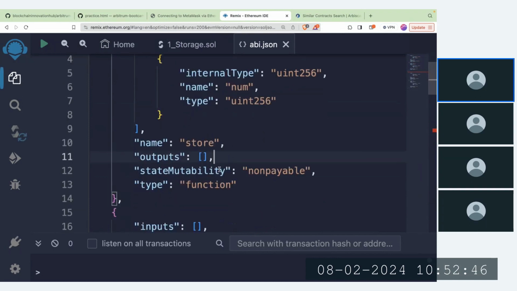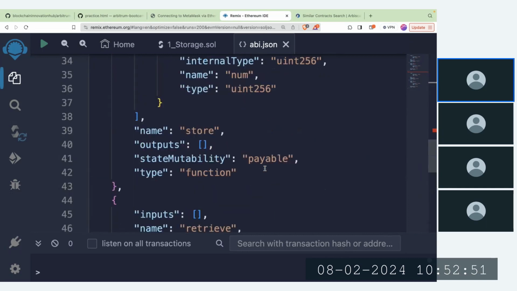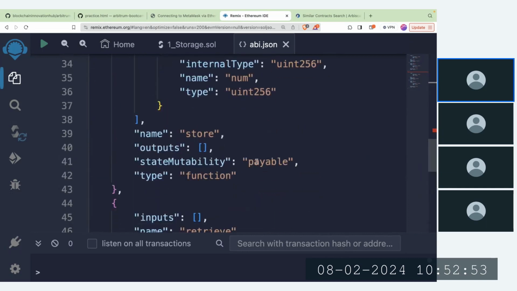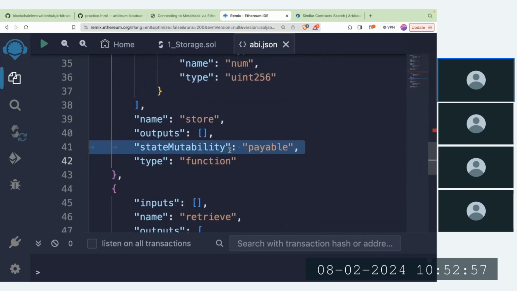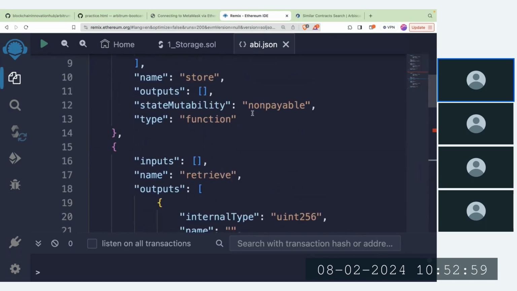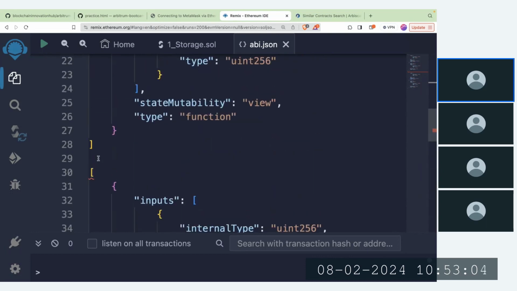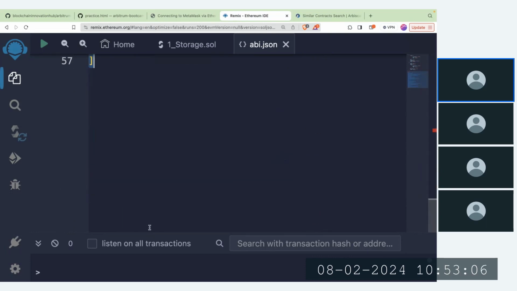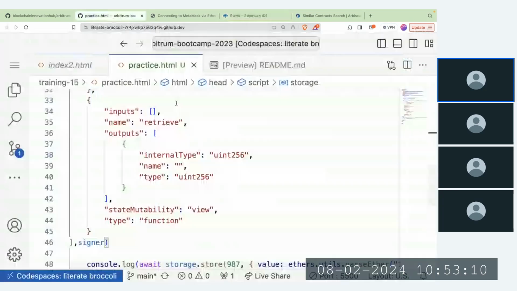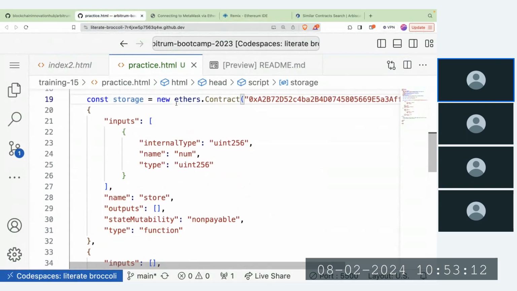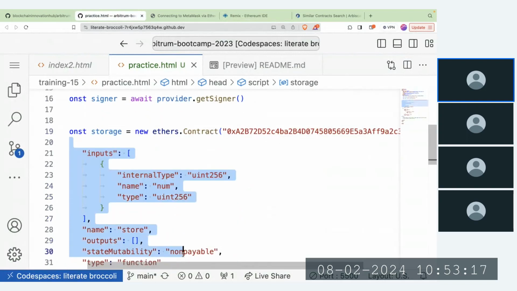Let's scroll down. You see that there is this part called state mutability, non-payable. But when you scroll down a bit, you can see that this one's state mutability is payable because you added a payable keyword to it. The former one is non-payable. That's why I said functions are non-payable by default until you add the payable keyword. So let's cut this and go back to our practice window. What we'll be doing is adding the new ABI to this.